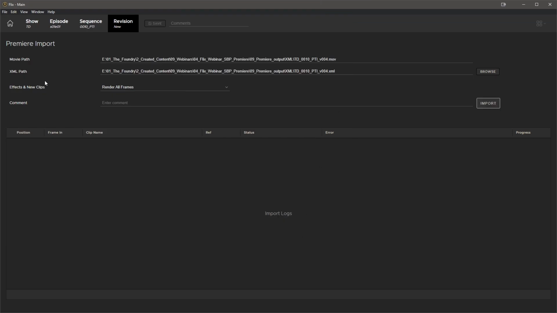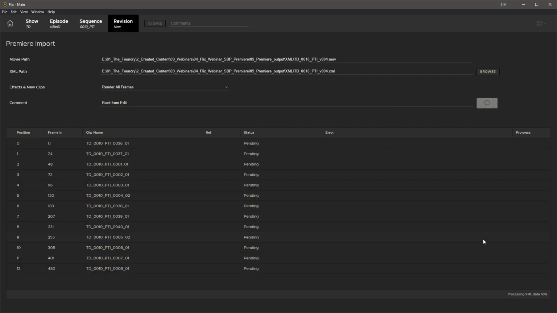For how to handle effects and new clips, we can choose on the fly if we want to render all frames, hold the first frame, or ignore the effects. In this case, we want to render all the frames. Let's enter a comment back from Edit and Import.